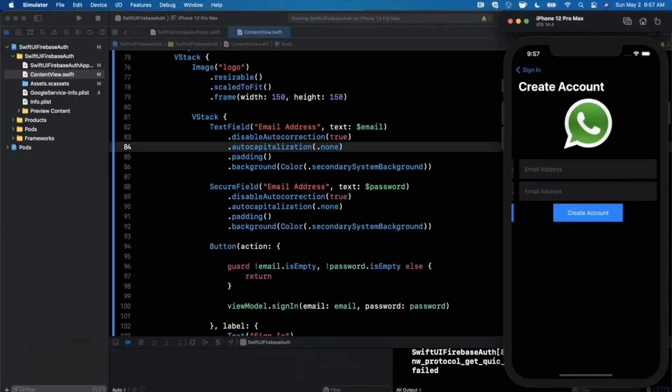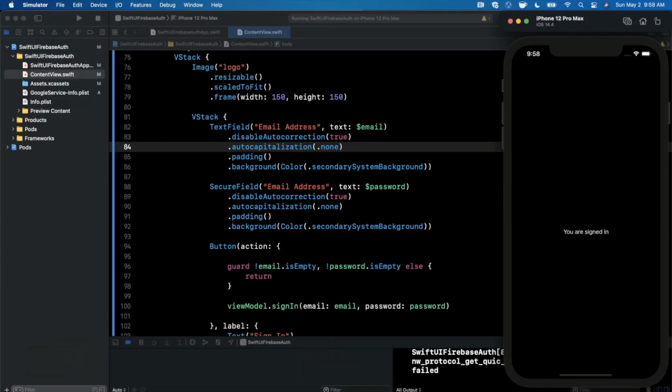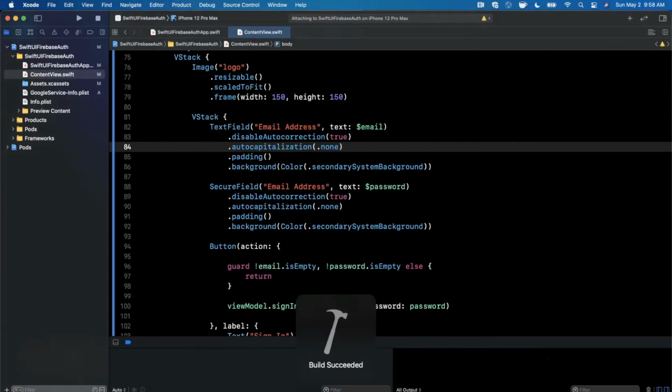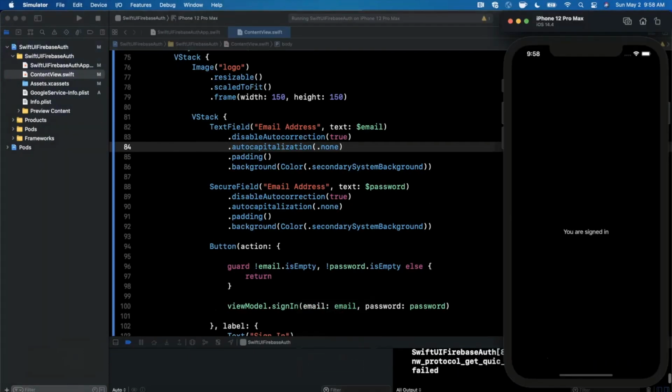So I'm going to say create account. I'm going to try to create an account here, and we'll say our password is going to be password so I can remember it. Go ahead and tap on this and boom, we're signed in. Look how awesome that is. It dismissed it and it updated our UI in real time. Now when we rerun the app, we expect to be signed in still. We should not be signed out, which in fact we are.